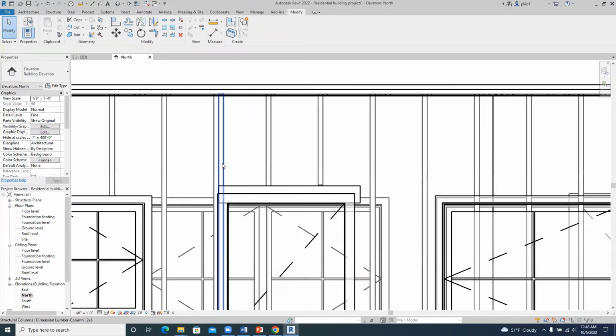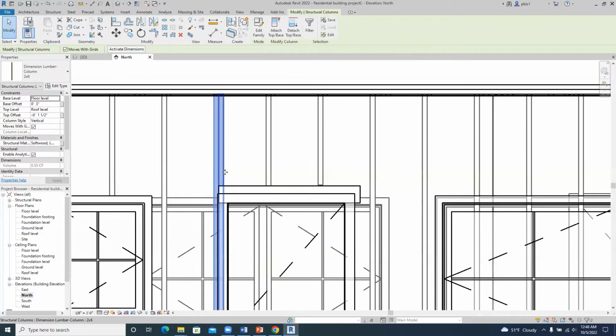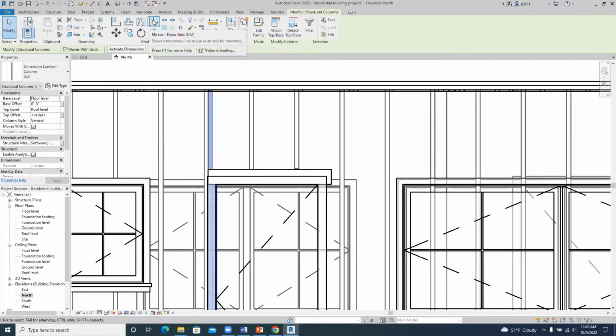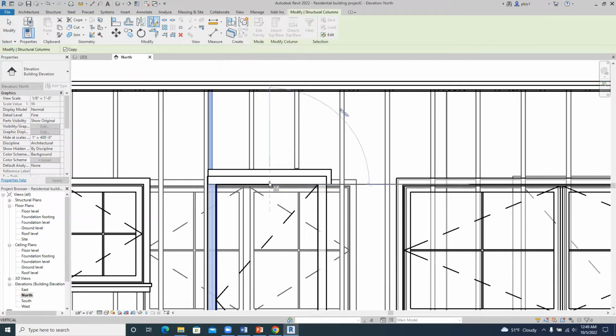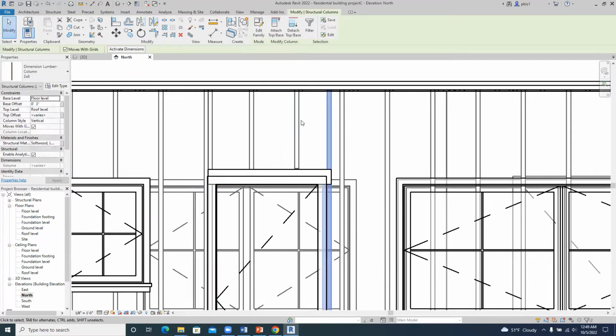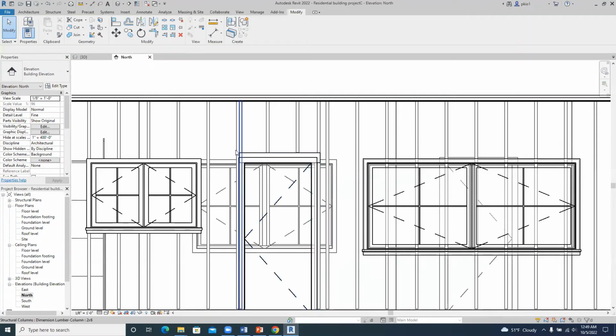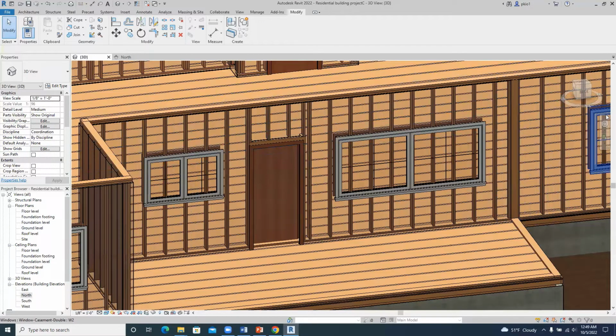So what to do now is to select this, control, and the king stud. So this is the king stud. Select the king stud and the second one, tab till I can pick it. Control, select, and then mirror. So come to the center of the door and draw a line. Now we have mirrored the king stud and the trimmer that we made on this side. If we go to the 3D view, look at what we have around our door. Get the wheel.